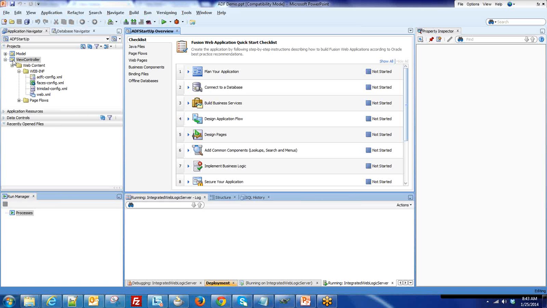The model is where you interact with your business components, create your business components, and interact with different systems like database, legacy systems, where we expose web services. And view controller is basically used for building UI interfaces, where we use business services exposed by the model as a data control, and we can use them in our page.